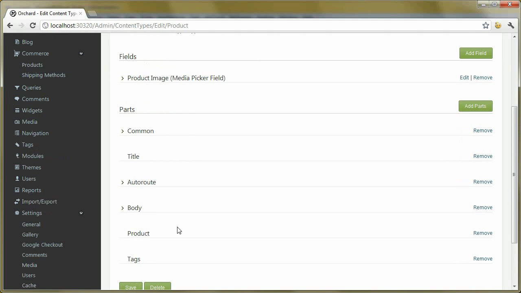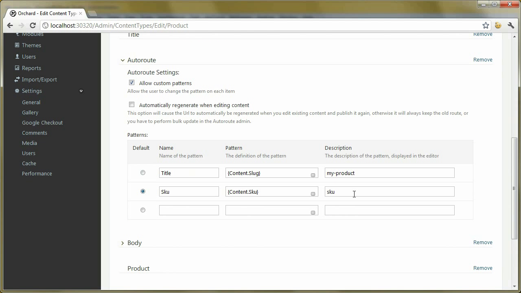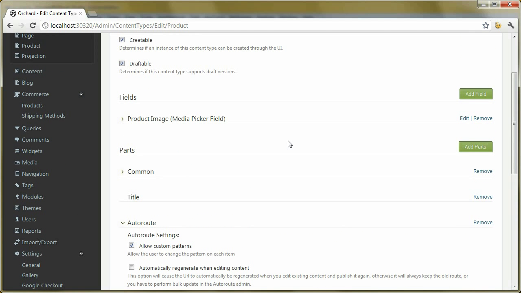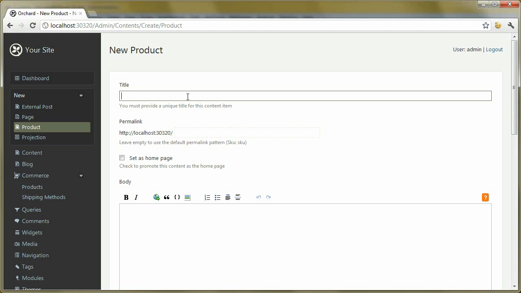And this way I can create pretty arbitrary paths for my content items, which is a very, very powerful thing. So now the next product that I'm going to create is going to use this pattern. And you can see you have other options such as aligning custom patterns, automatically regenerating the pattern when you save the item, and so on. So let's create a new product.